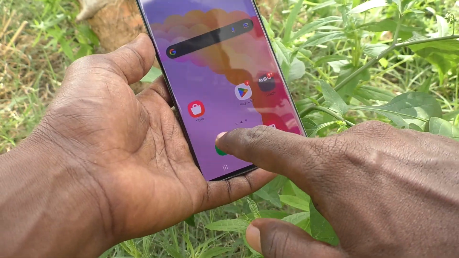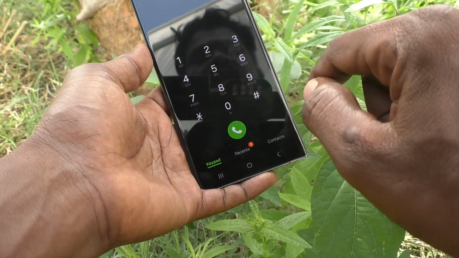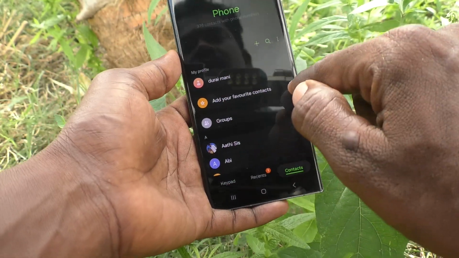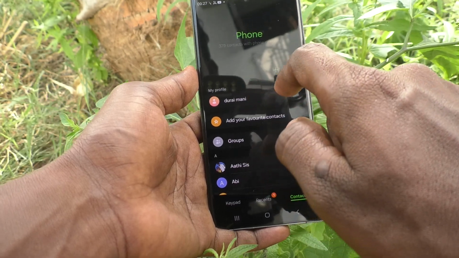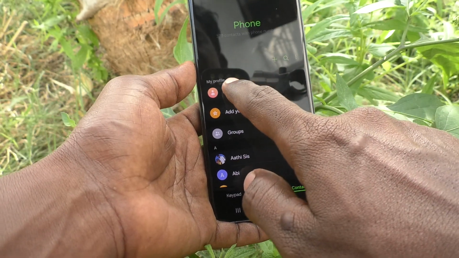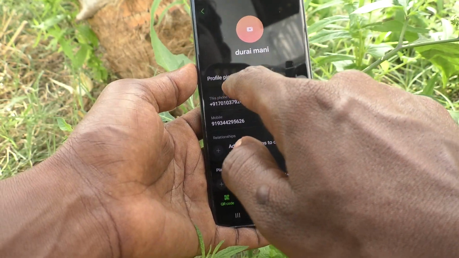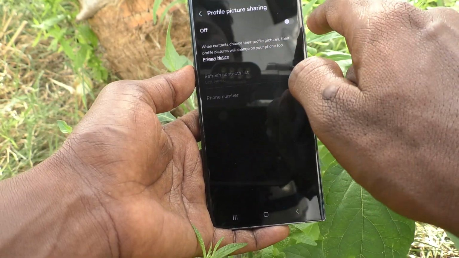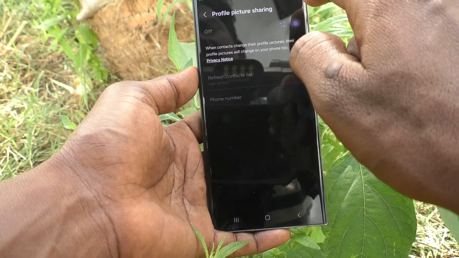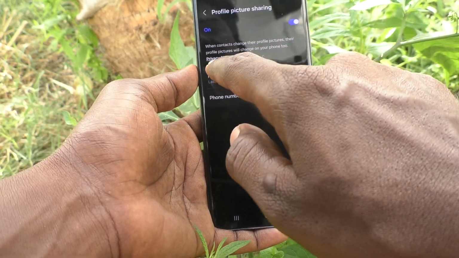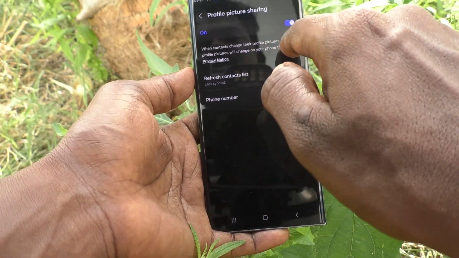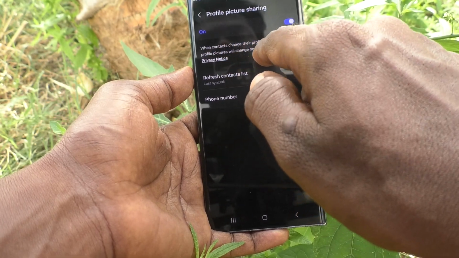First of all, go to call button here and go to contacts here and select a contact for which you would like to add a photo. And I select this contact and click on profile pictures sharing and turn on this button here. Okay, when contacts change their profile pictures will change on your phone too.